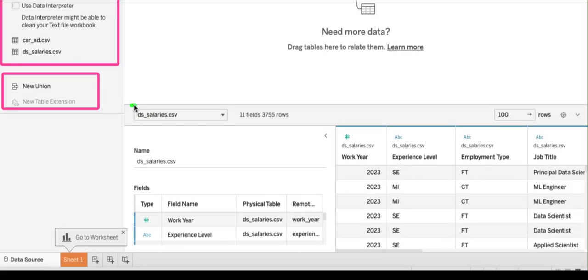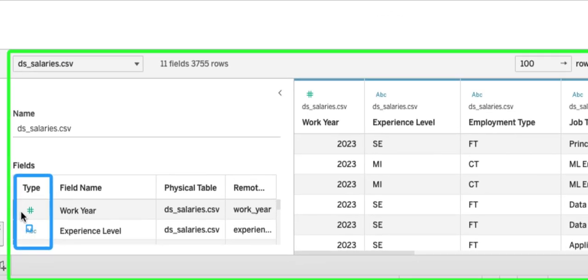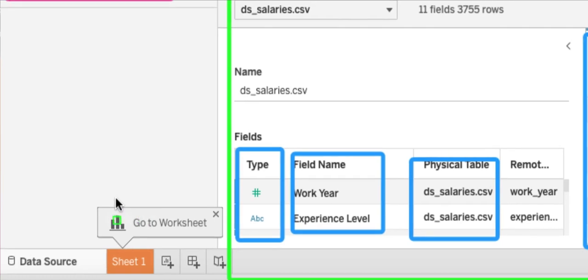Now, if we look at the bottom, you have more information. At the bottom shows the name of your file, and you also have the columns that are inside of the file. So we have work year, experience level, employment type, job title, etc. Those are your columns. Fields are the data types for each column, and when I get to the next part, I will explain it to you. So you have your data type, you have the field name, which is the column, and the table it's coming from.